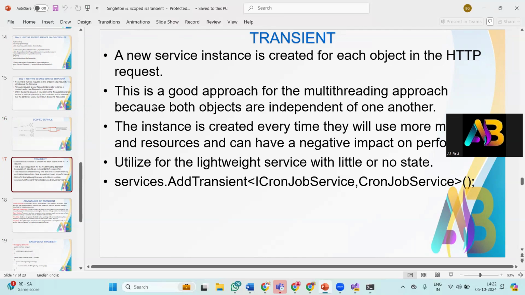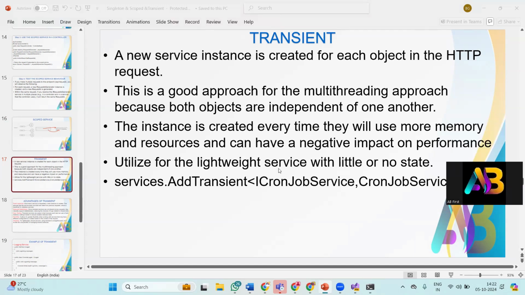It is a good approach when we are working with multi-threading, because both objects are independent of one another. In this particular scenario, we can go for the transient scope. Since the instance is created every time, it will consume more memory when we use transient, and resources can have a negative impact on performance, obviously. So utilize it for lightweight services with little or no state. In this particular scenario, transient is preferred.